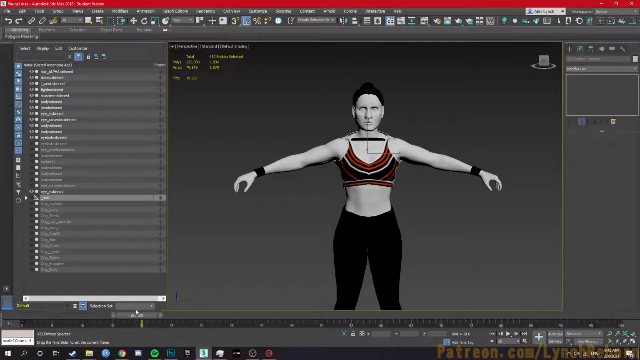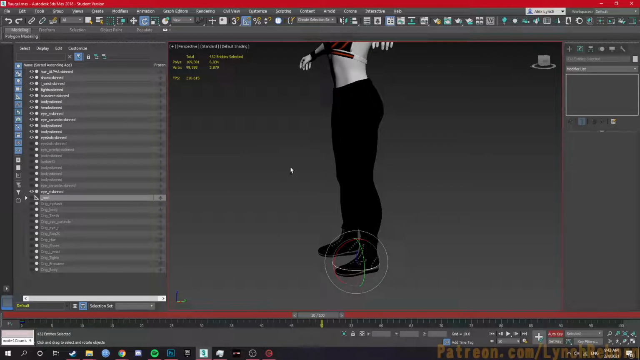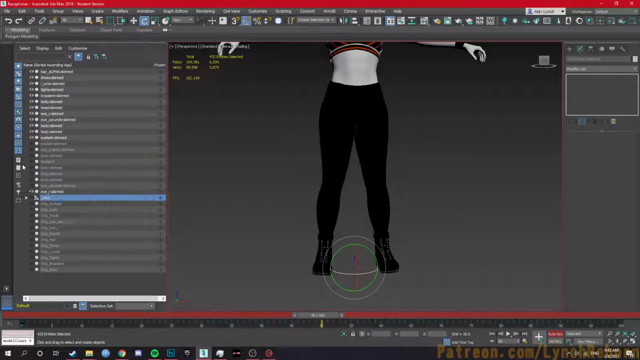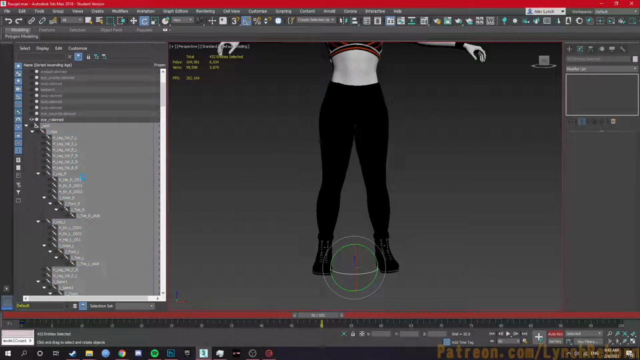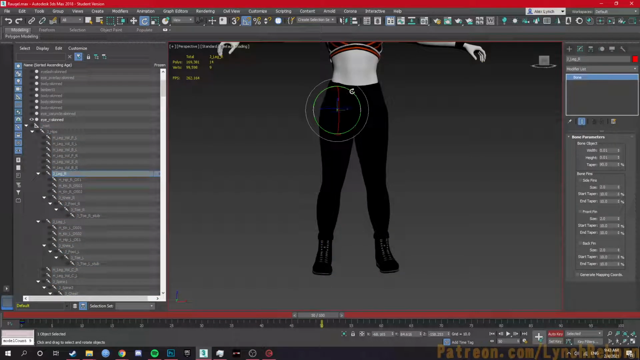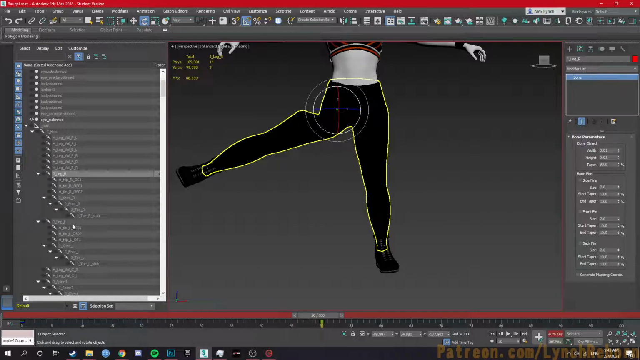Go back to 0. Then I'm going to go up to like 50, hit auto key, and now everything we do will be set at frame 50. So now what I like to do is fix the hair and the pelvis. I'm going to stretch out the legs 60 degrees each.